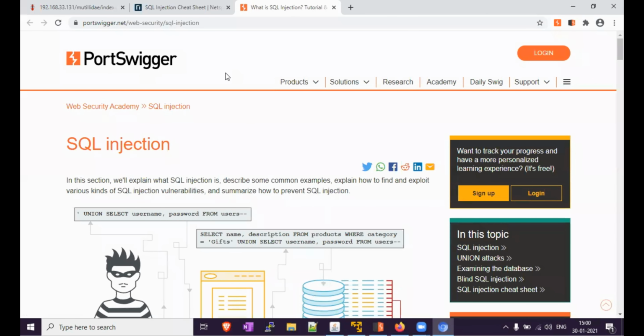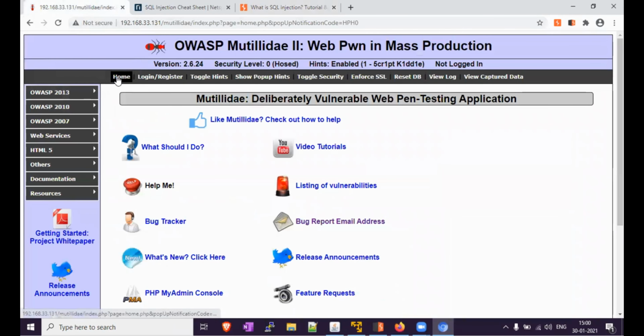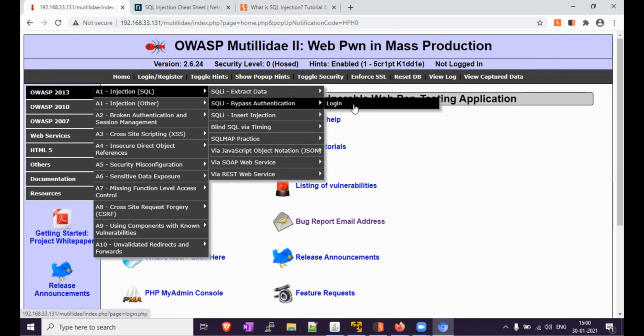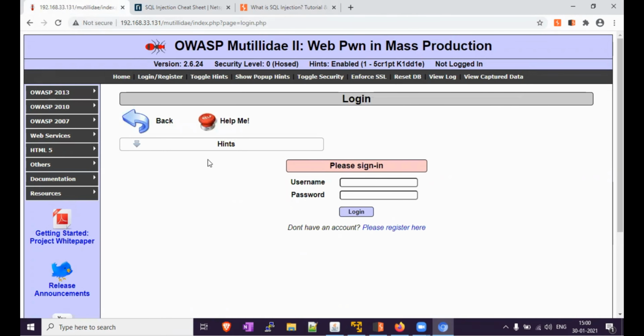Now we are performing the SQL injection with the Pentest lab. So just check out your home page and the SQL injection. I think we have to perform a bypass authentication. Okay, so, for example, here is the login page portal.